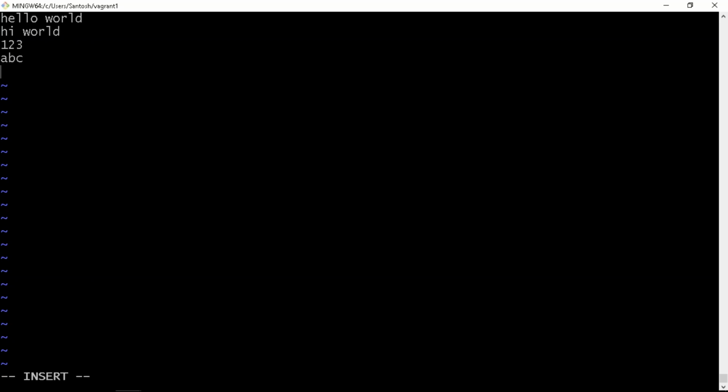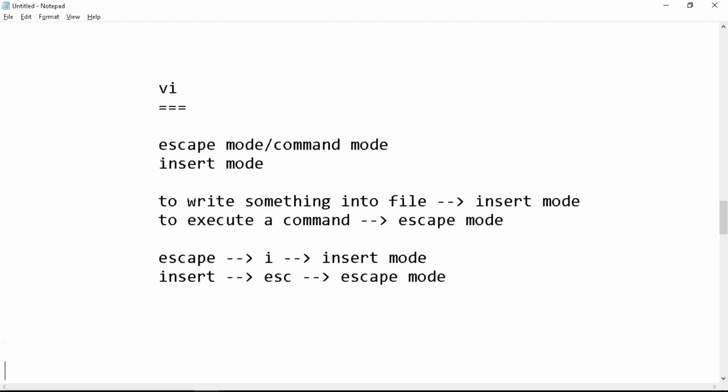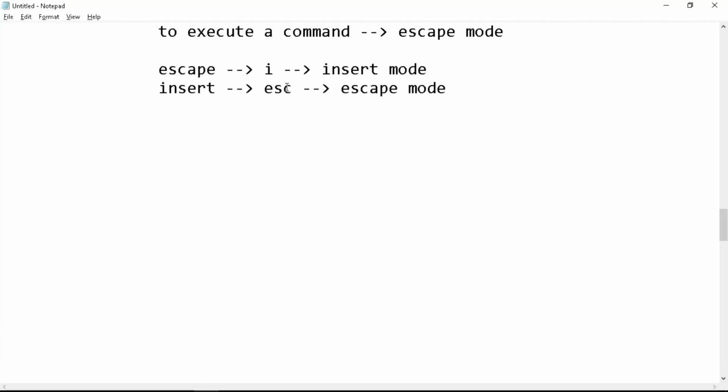Now I want to save this. So how do I save? Go to escape mode and just say colon W is to save, Q is to quit. Save and quit. Now this file is saved, right? So to write some text into the VI editor, we just open the file, then press I to insert something, then write the text, and then go to escape mode, then save it.